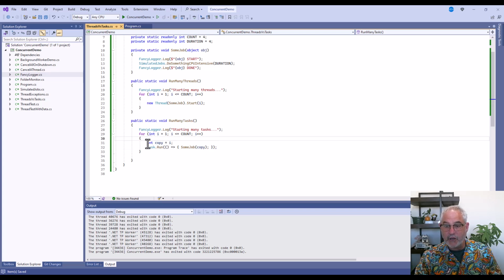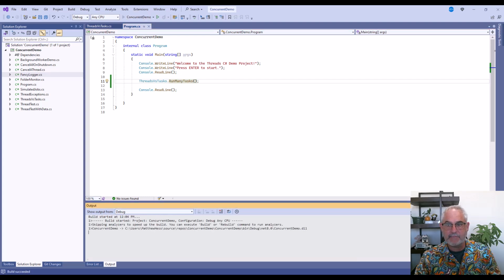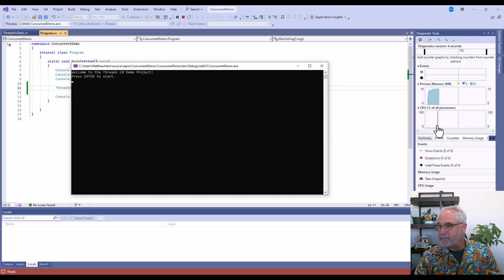So that will kick off 4 tasks, and we're not going to wait for them. We're just going to kick them off and let them run. So now we'll go back to our program and we'll change this to say run many tasks. Let's build it and run it. And once again, I want you to keep an eye on the CPU. We'll press enter. So task 3, 1, 2, 4 started, and CPU went up to about 50%.